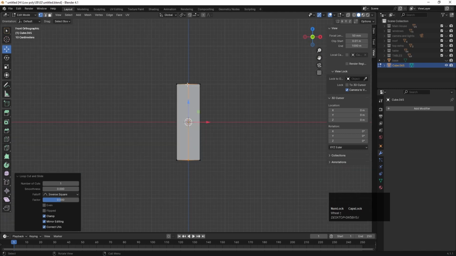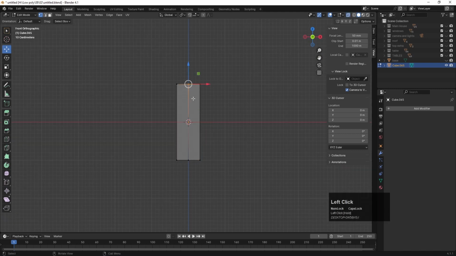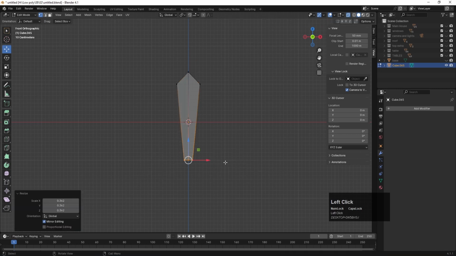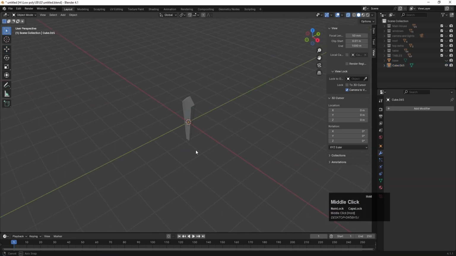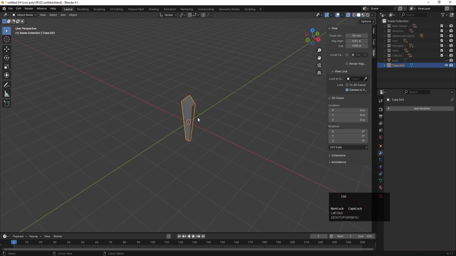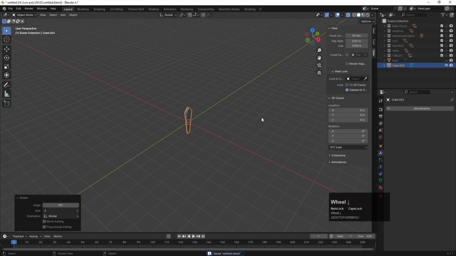Then go to the front view, Alt Z, select this much portion, G, Z, and try to bring this over here. Select this much portion and press S for scaling option, and scale it like this. Okay, so we will get something like this. Now I'm going to select this. I'll press R, Z, and rotate it 90 degrees like this, and press S for scaling option like this.